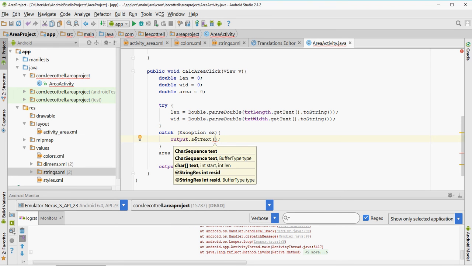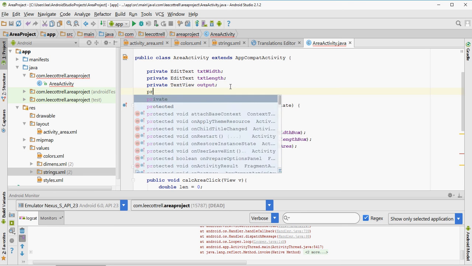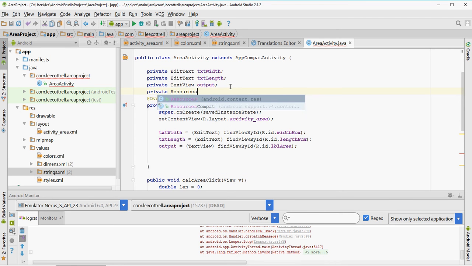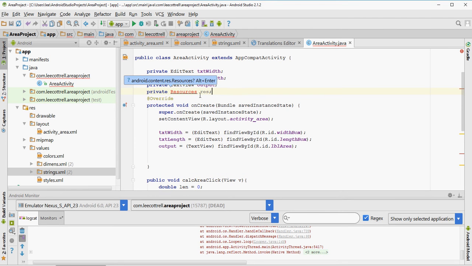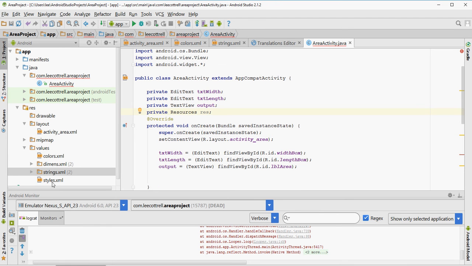What I want to get here is the error string I just created. If I just type error here, it doesn't know what I'm talking about. It yells at me. To do this, I'm going to have to create another variable in my class section and link it to the resources. So I'm going to scroll up. Again, it doesn't know what that is, so I'll enter it, and it's happy. And it adds it in the content res resources. These resources will be anything that's in the values file.